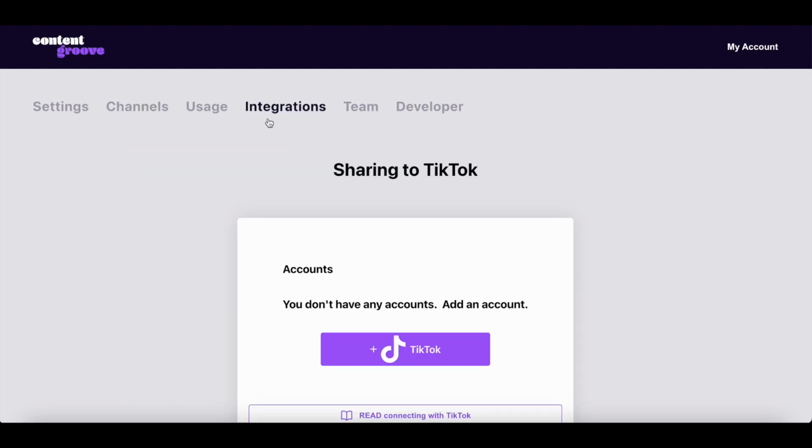Next, you can go to integrations and connect your TikTok account with ContentGroove. So if you're someone who's creating content on TikTok, then you can integrate TikTok with ContentGroove and share the videos that you create on ContentGroove directly to TikTok. Right now, there's no integration provided for Facebook or Instagram, but I'm hoping those integrations will be added soon. But there is an option to save or download the clips that you create on ContentGroove, and I'll show you how to do that in a short while. But right now, the first thing you should do when you log into your ContentGroove account is just connect your YouTube channel and your TikTok channel if you have one.